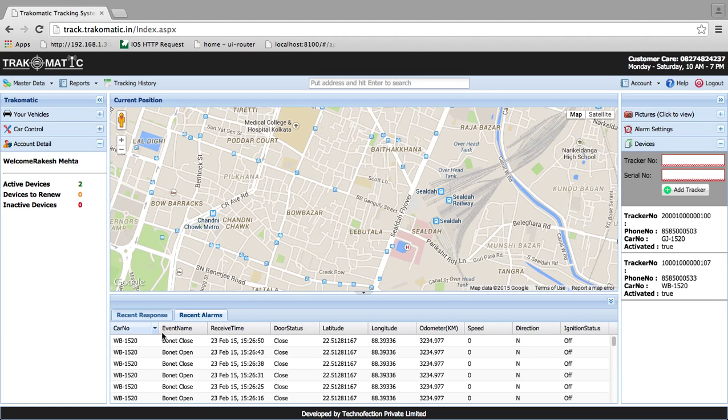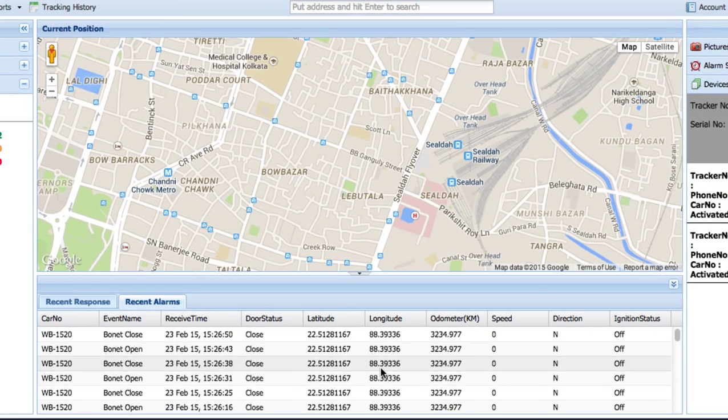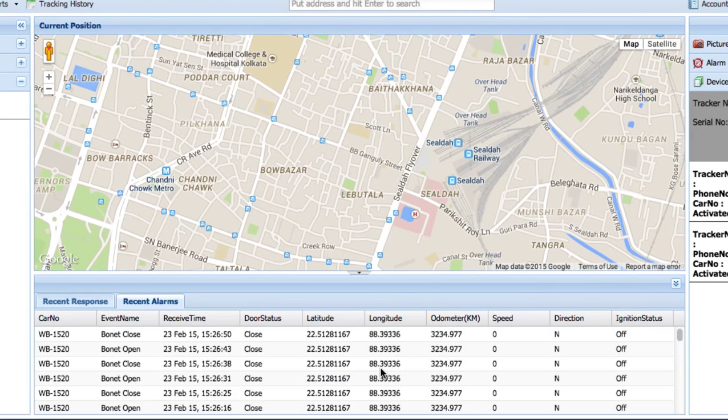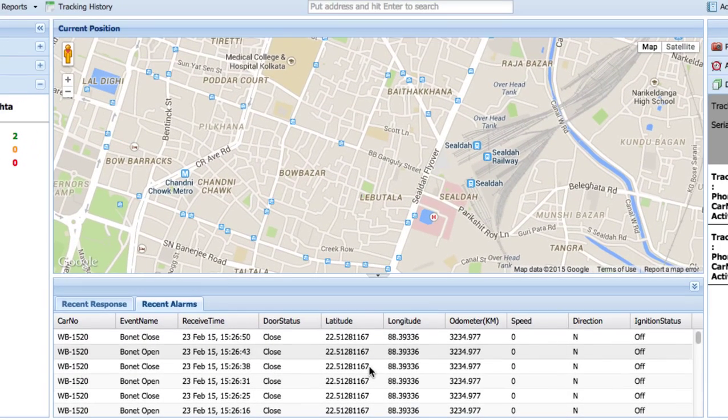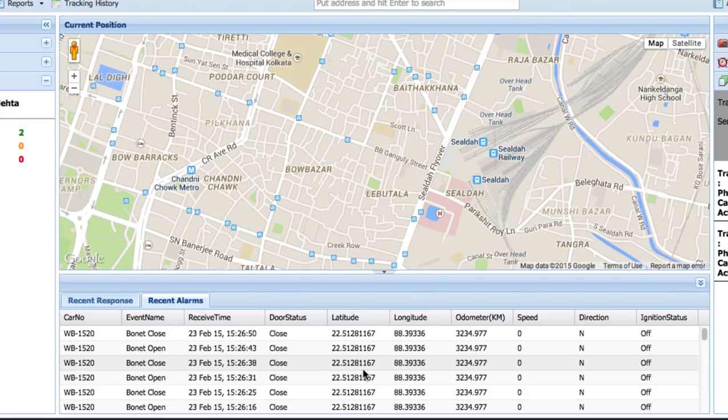Now if you click on this tab, it shows you the alarms that we are receiving from different vehicles. Now this means of course the alarms that you set on the right hand side. As you see on this device we got a bonnet closed, bonnet open, and all those different alarms basically, and when we received the alarm, what was the door status, what was the coordinate, and all that. So that's it. We'll come to this later on again. We're just explaining the screen here.